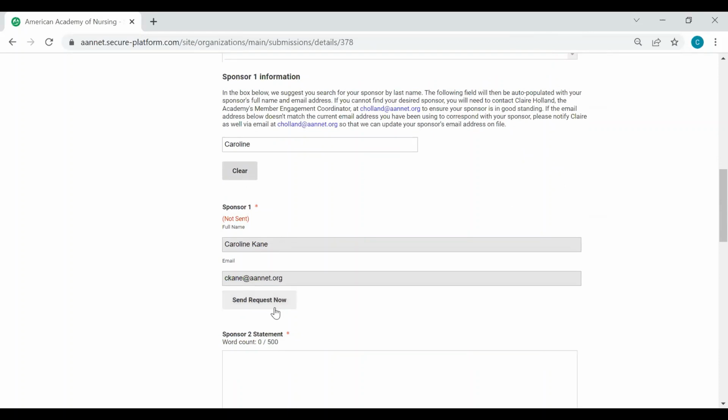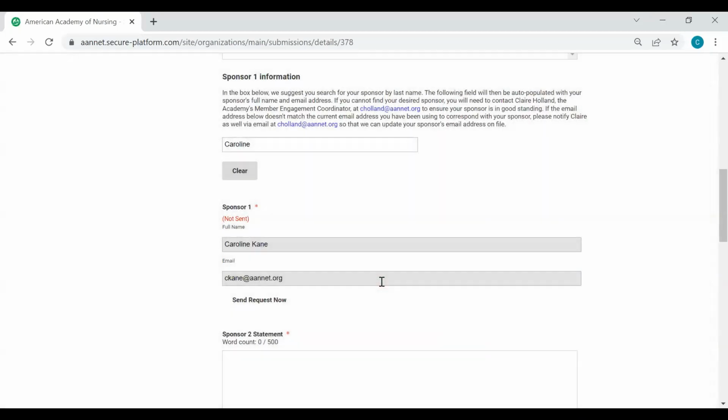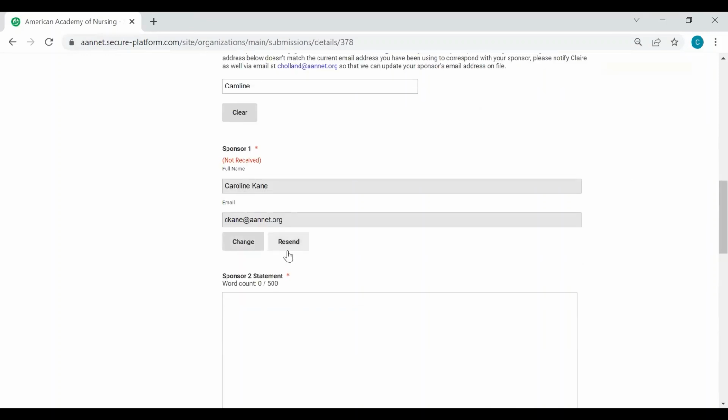And when you click send request, it will send an email to the sponsor to review and approve their statement. So if I click send request now, it will pop up with, are you sure you want to send the request? And when I press OK, it will take one moment and it has sent. So you see that this has now changed to not received, which means that Carolyn has not opened it and not signed and returned her statement approval. So we'll see later on what that looks like when she does sign it, but currently it has not been received.